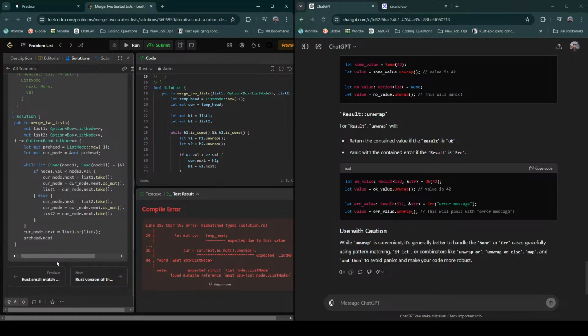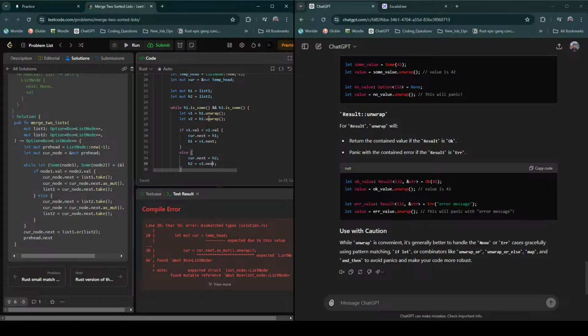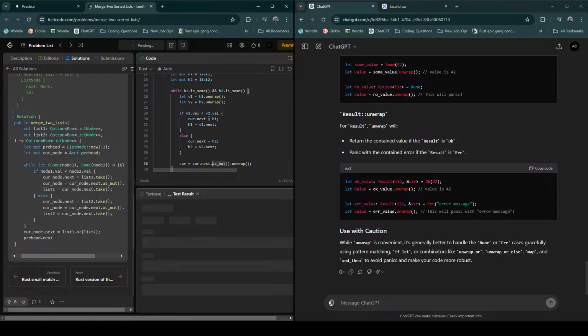Okay, so the temp head is correct. Then let mut current node becomes temp head. Let's take a mutable reference of this temp head, right? Yes, because we want to change the next values of this temp head. Perfect. Now here what we need to do is current dot next becomes, let's see if it works.